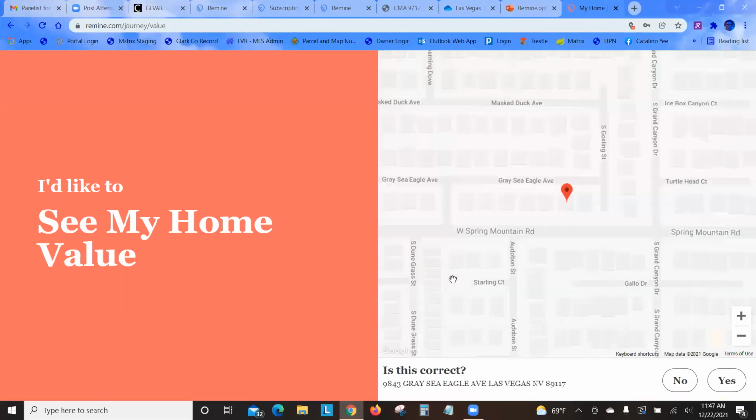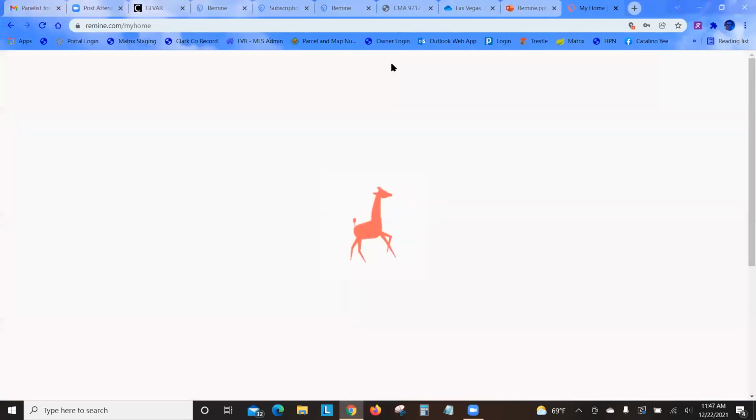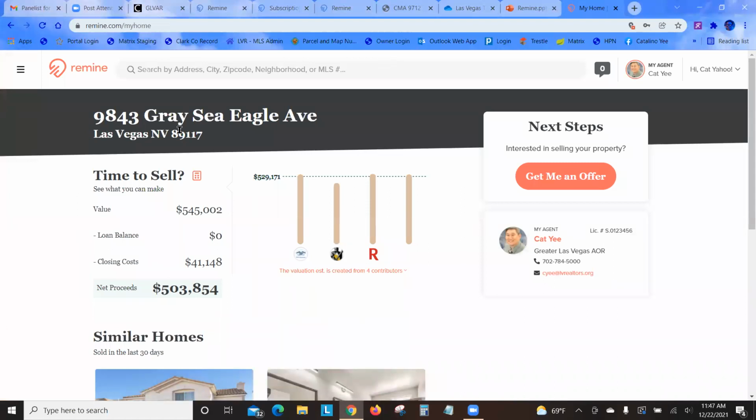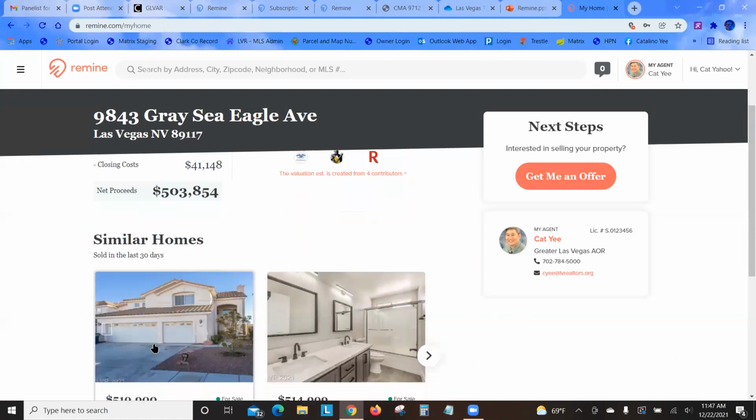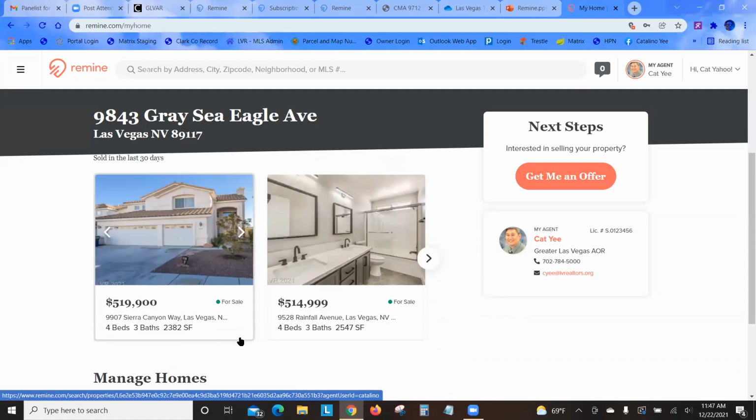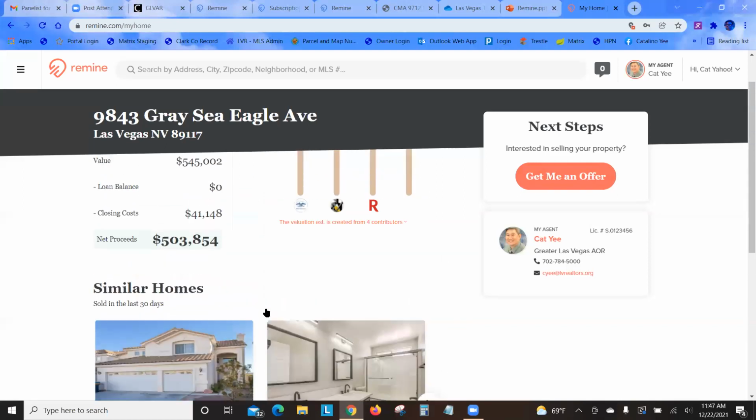Click My Home. And then look, it asks, is this correct? Is this your home? Let's say yes. Click yes. And then look, now this home is tied to me. So here's the Get Me an Offer. Value, all that, they have that. Cool, huh? There are similar homes listed for sale. Look at that, they're listed for 514 and 519.